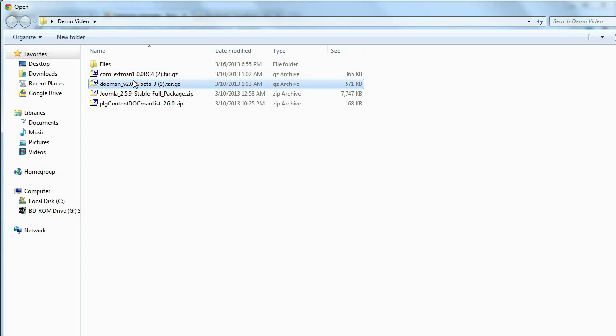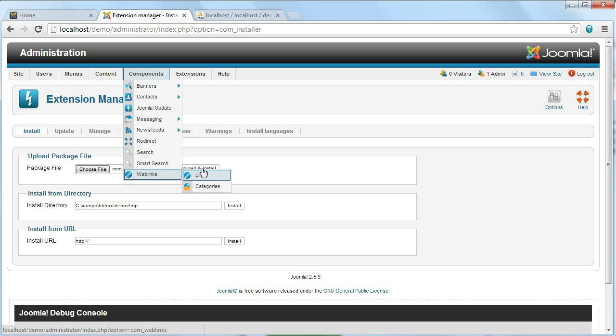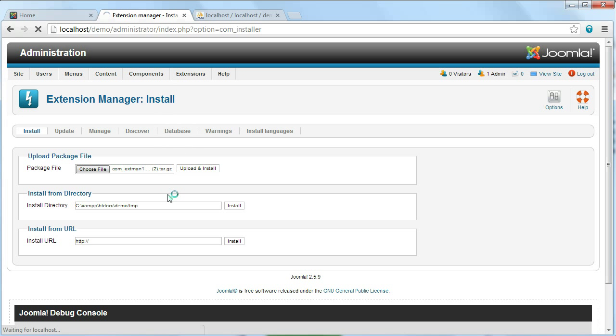DOCman 2.0. So DOCman 2.0 consists of two different files. First, you need to install extension man, RC4, if you're using beta 3 at least. So I'm going to start with that first. Upload and install. Takes a couple seconds.